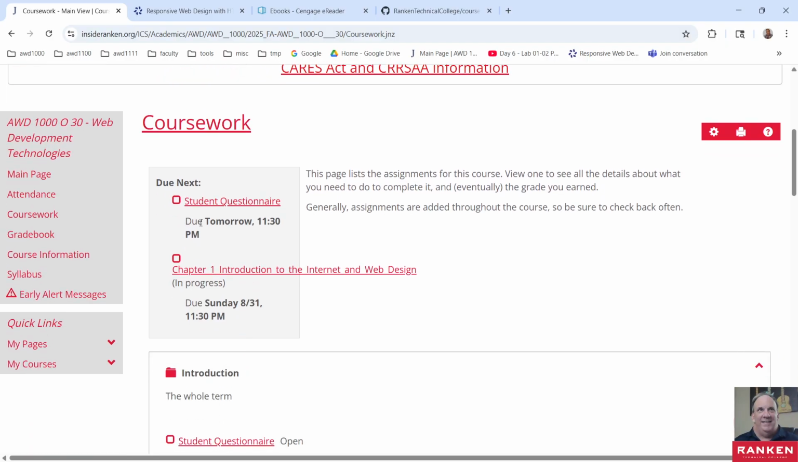On the coursework page, it has what's due next. In this case, we have multiple things due on the 31st. You don't always necessarily have to do things in order. I do think there is a lot of benefit in first getting familiar with that chapter, reading that chapter a little bit, understanding those concepts, then doing that written test. And then after that, go ahead and do your coding.